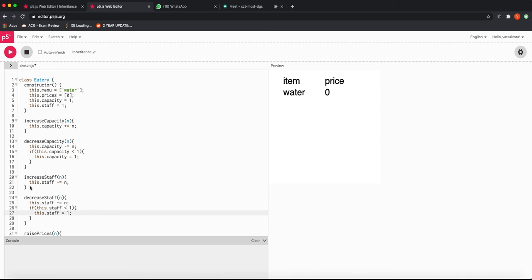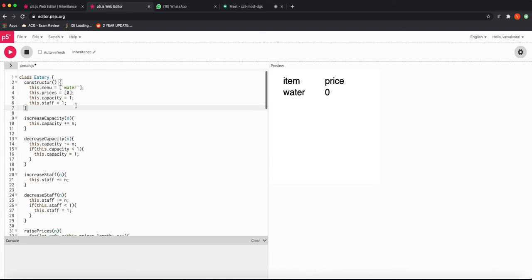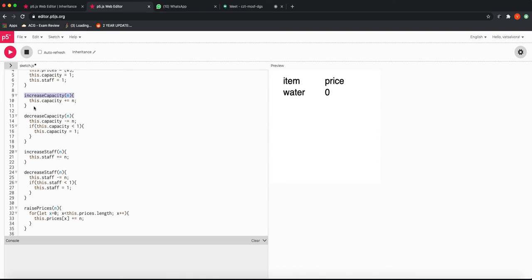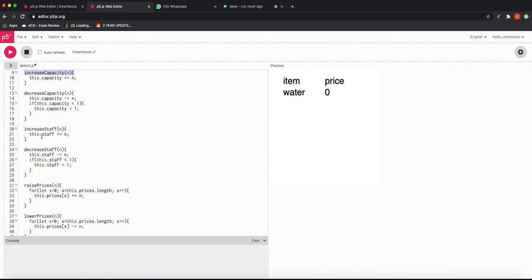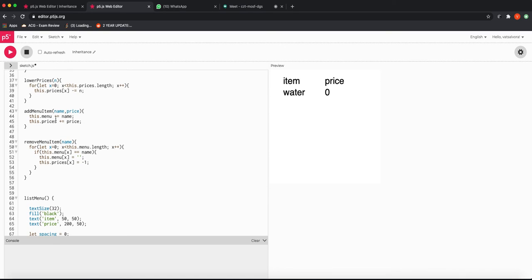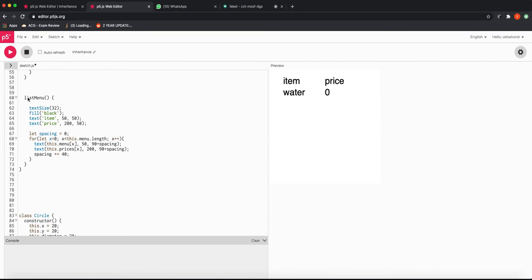So that way we'll model our objects to hold all the functions and all the information they want. Like I told you, we have an eatery class that initializes some basic information about a restaurant, and then we're giving them functionality: increase your capacity, decrease your capacity, increase your staff, decrease your staff, raise prices, lower prices, add menu items, remove menu items. You can list the menu, right?